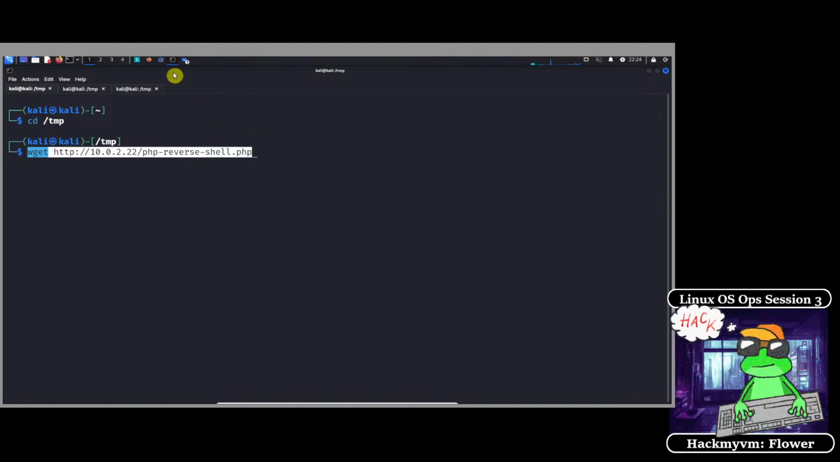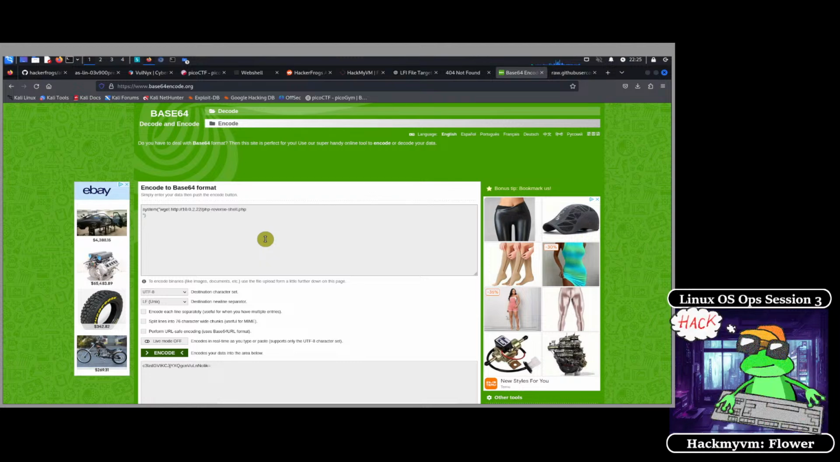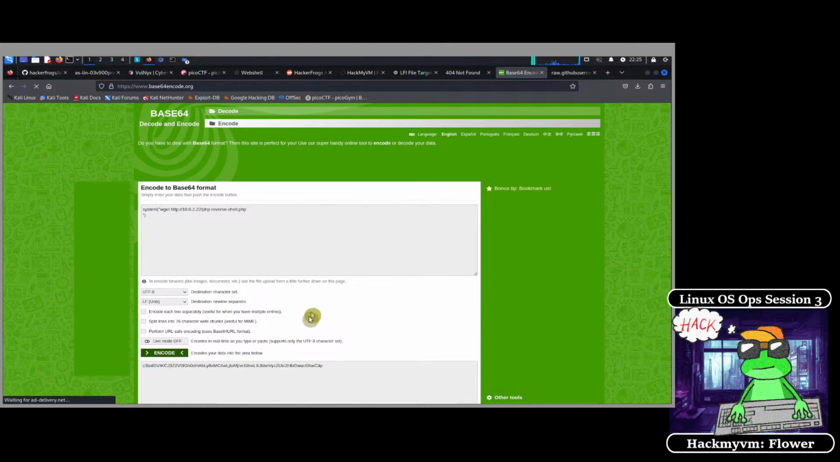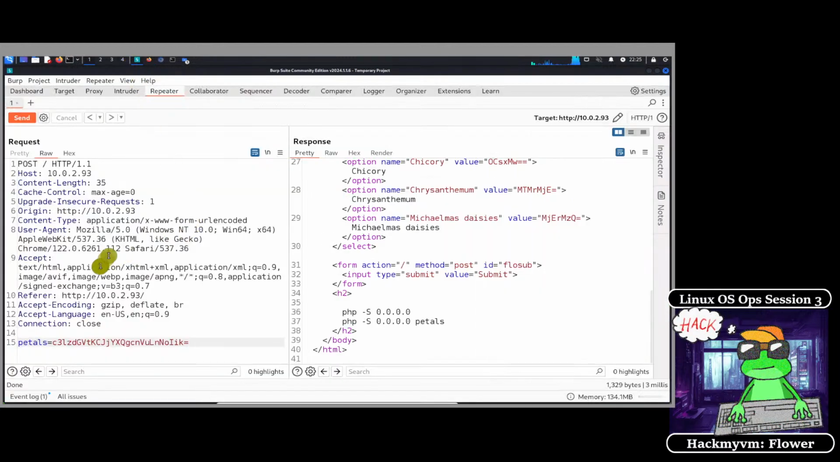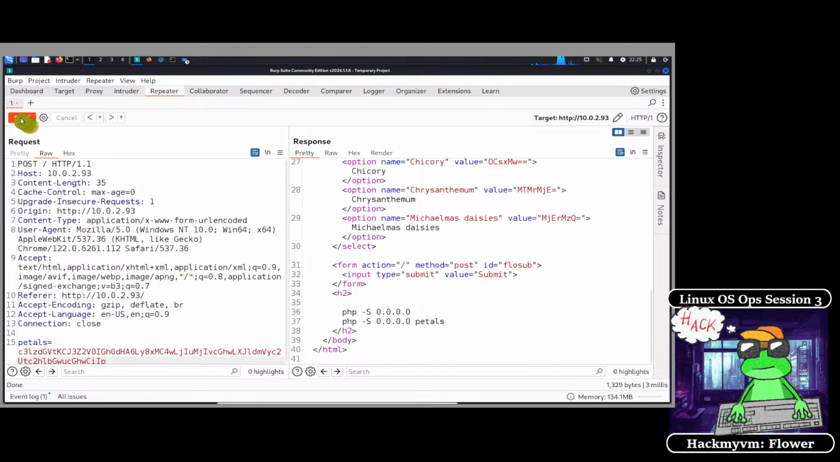So we're going to do this. Copy it. And then over at the base64 encoding site over here, we're going to paste in this thing. Okay, and then we're going to encode that, which is this thing over here. Copy that. Then over at Burp Suite, we're going to paste in this as the body for the web app. Post that, send that.